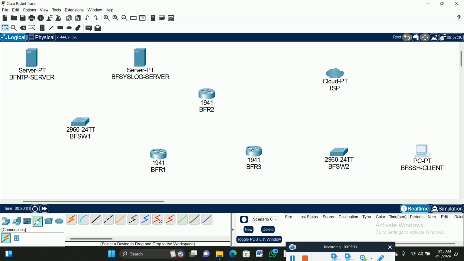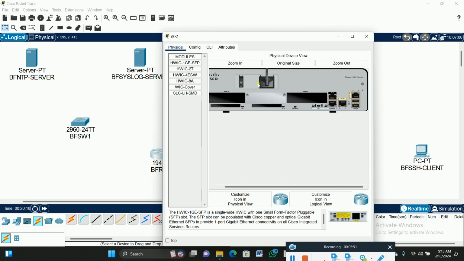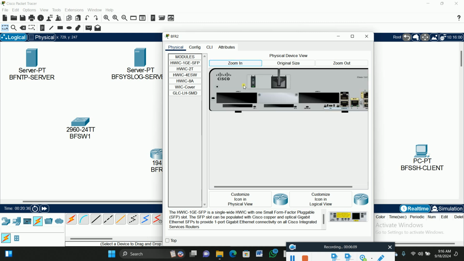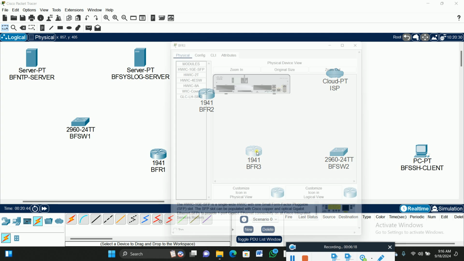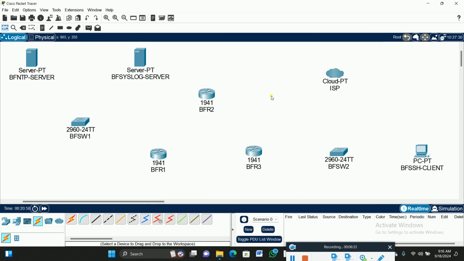So let's do the connectivity. But before we do that, let us add serial connections to the blanking plate on the routers. Click on the router, put the router off, or you can click on the zoom, then put it off, then choose HWIC-2T as a serial and put it here, then put the router on. You can do the same thing to the rest of the routers.